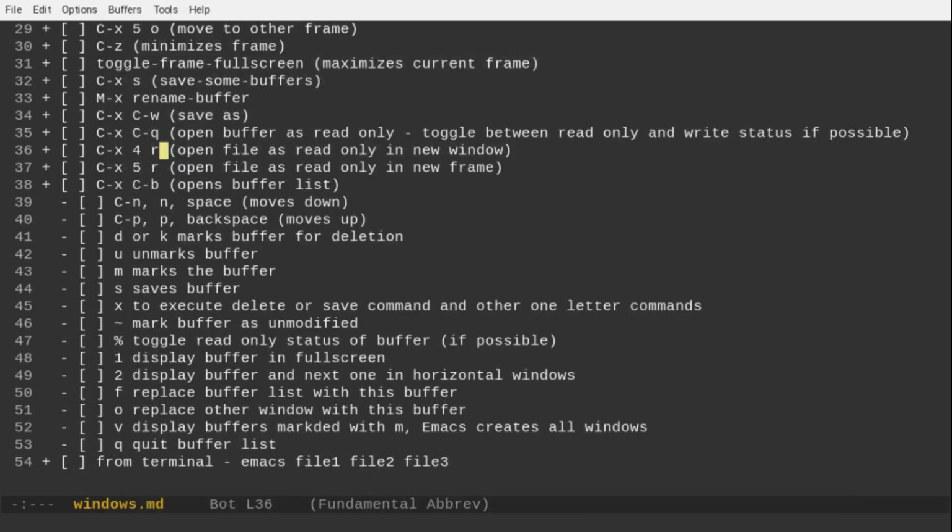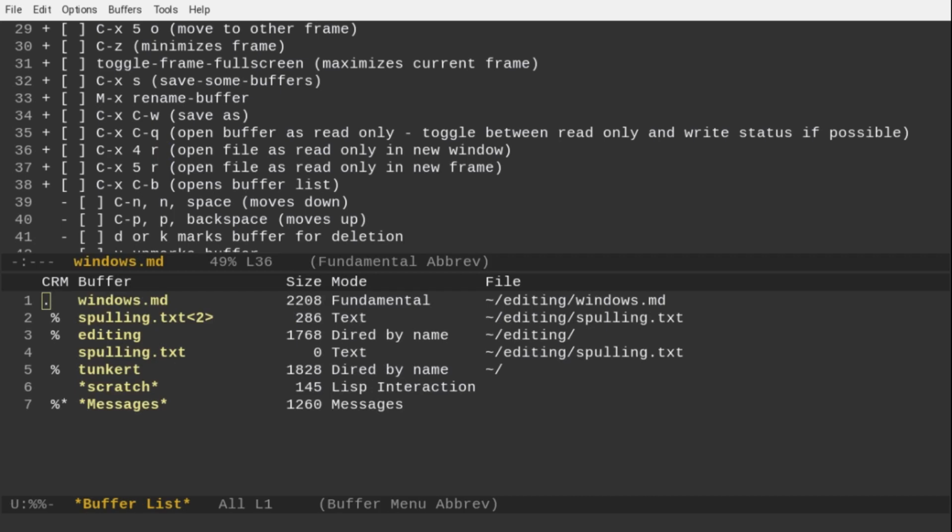Okay. We can also open a buffer list with Control X, Control B. So I just hold down the Control and then do X B, and that gives me the buffer list down at the bottom. And I can do Control X O to move to the buffer list. And there's a whole bunch of different things I can do with the buffer list.